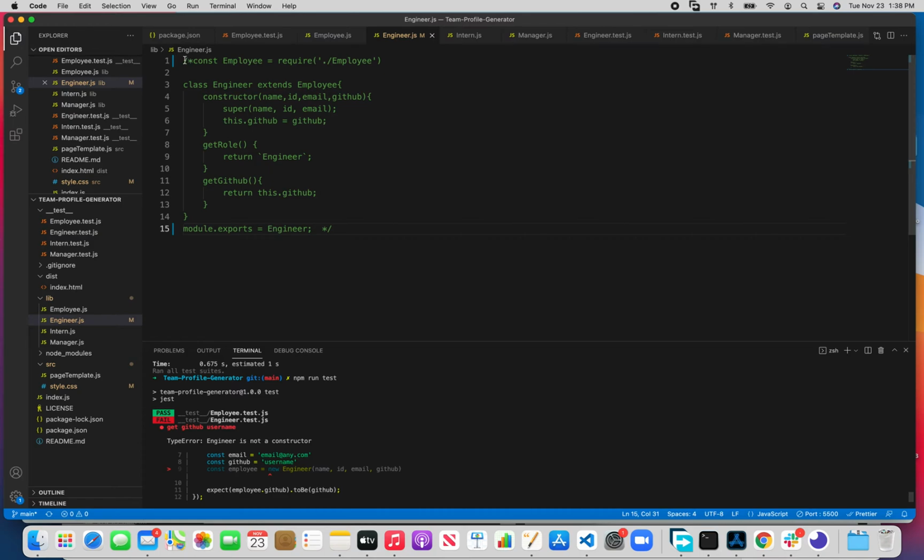So now we're going to uncomment this so that we will pass the test that we have written for the engineer to get the GitHub username. And as you can see here, I also call again the employee, the main root of that file. And then I have written here a class Engineer extends Employee. That means that I am extending the employee information for that engineer to add this GitHub username.